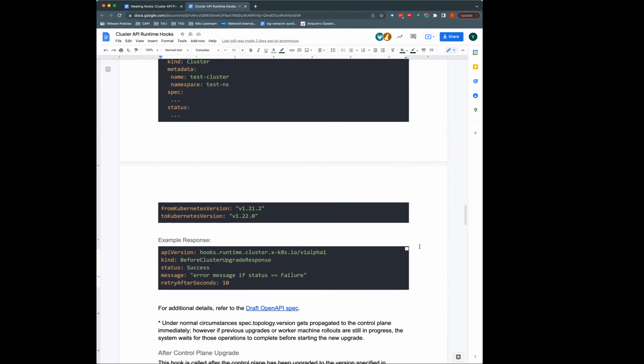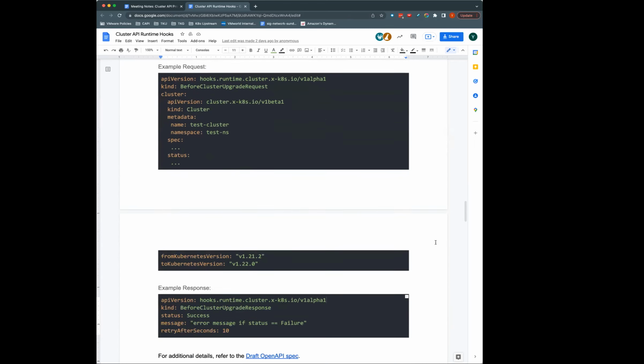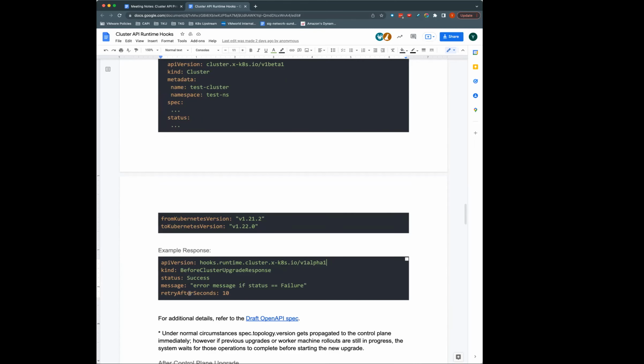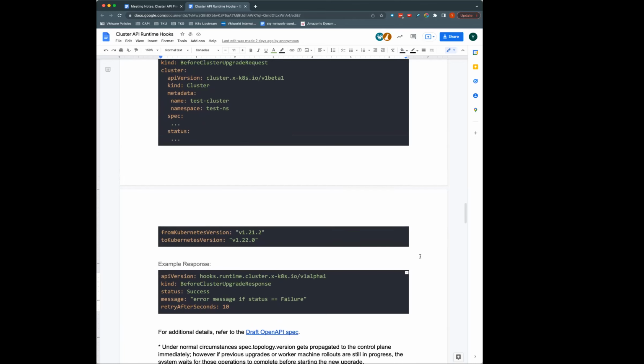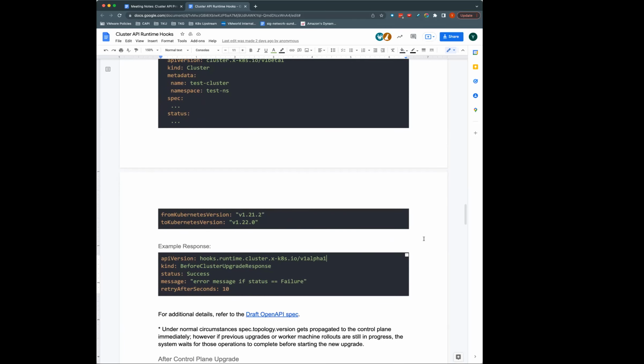But the thing to note is, in this case, because this is an upgrade hook, if a hook does return a retry after seconds, it would only block the upgrade operation, but the rest of the reconciliation will go through normally. So if there are other reconciliation operations like scale of the worker nodes or scale of the control plane, then those will go through and reconcile normally, and those operations will not be blocked.